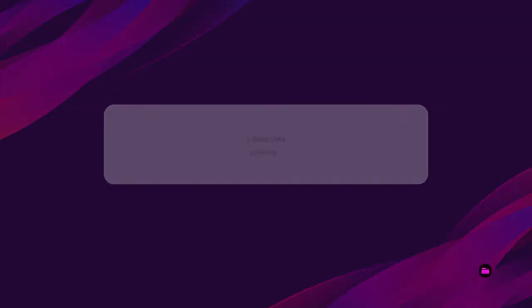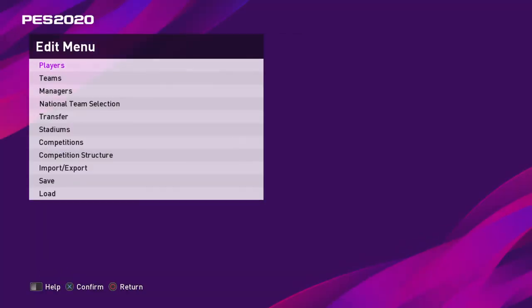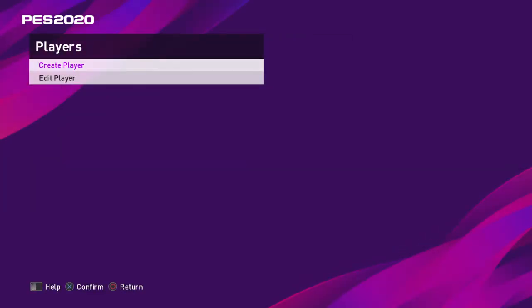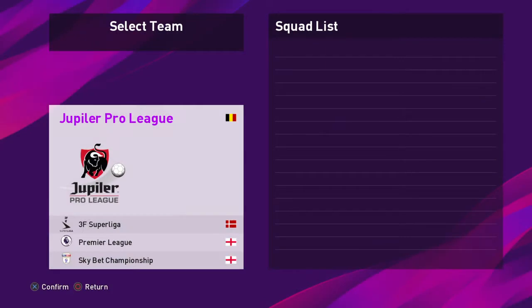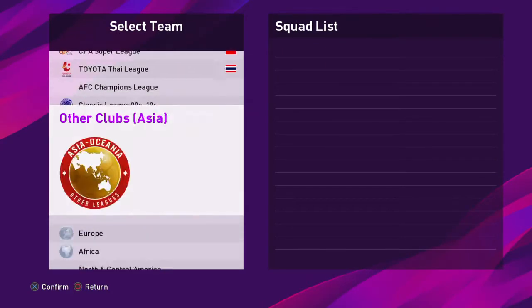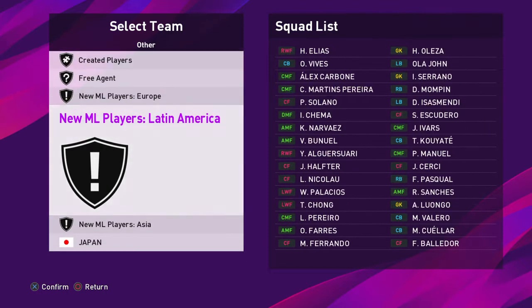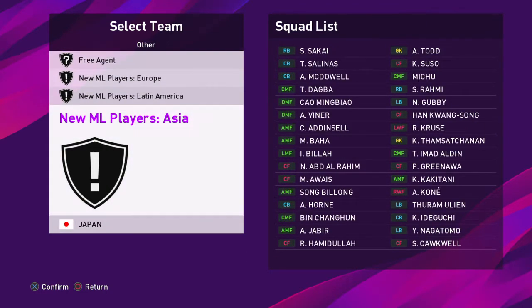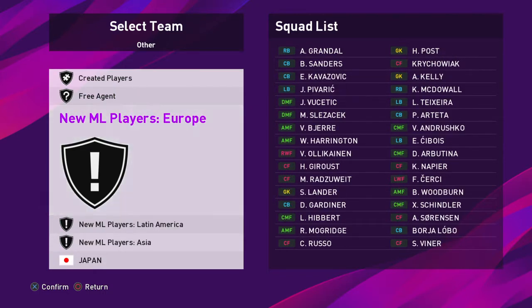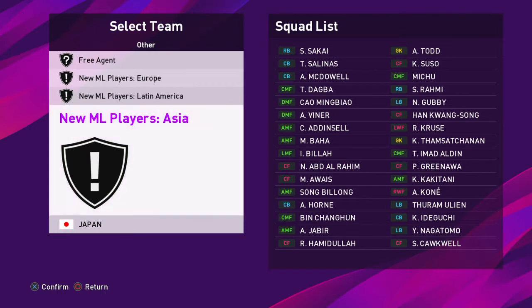First of all, go into Edit, and I will show you the location of where we can customize our youth team. It depends on which region you're going to be having your Master League, if it's in Europe or Latin America or Asia. This is the location of where the Master League youth team players are located. Now you cannot transfer players in and out of this location, unfortunately.